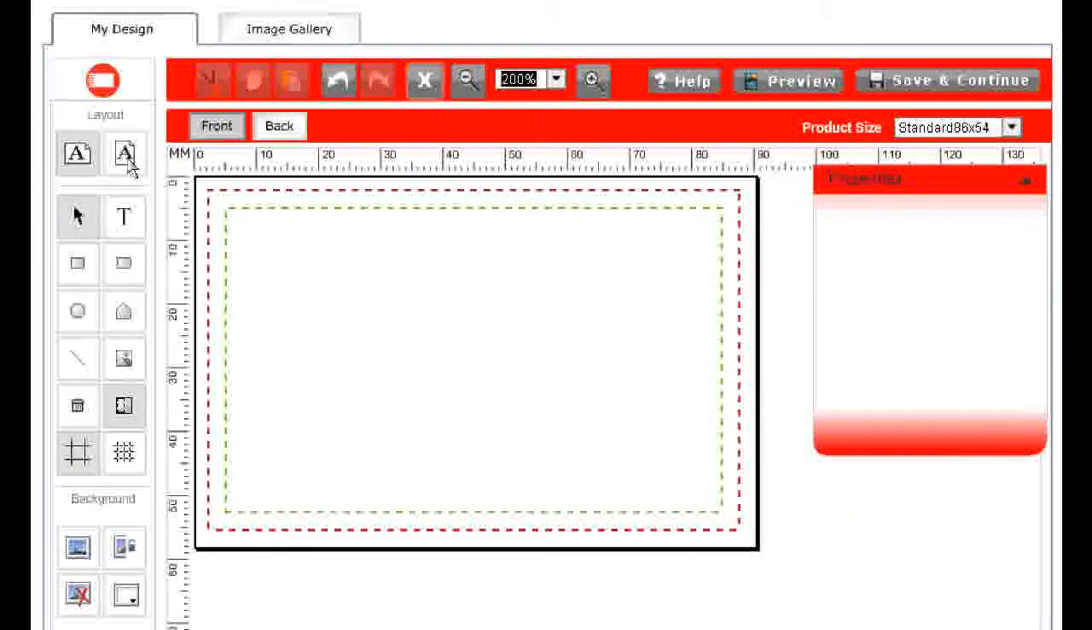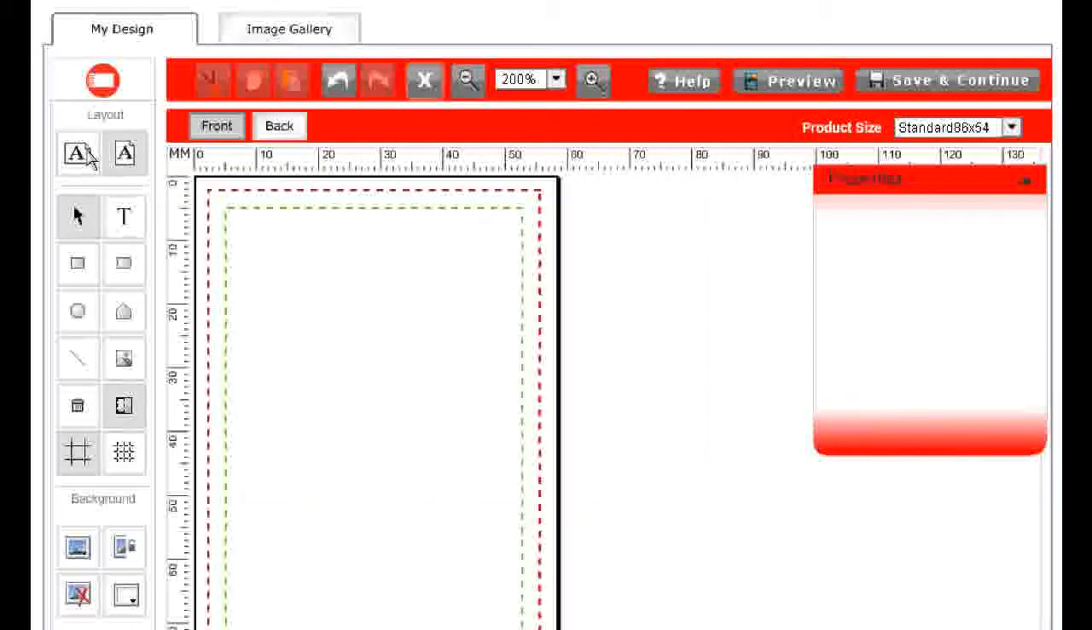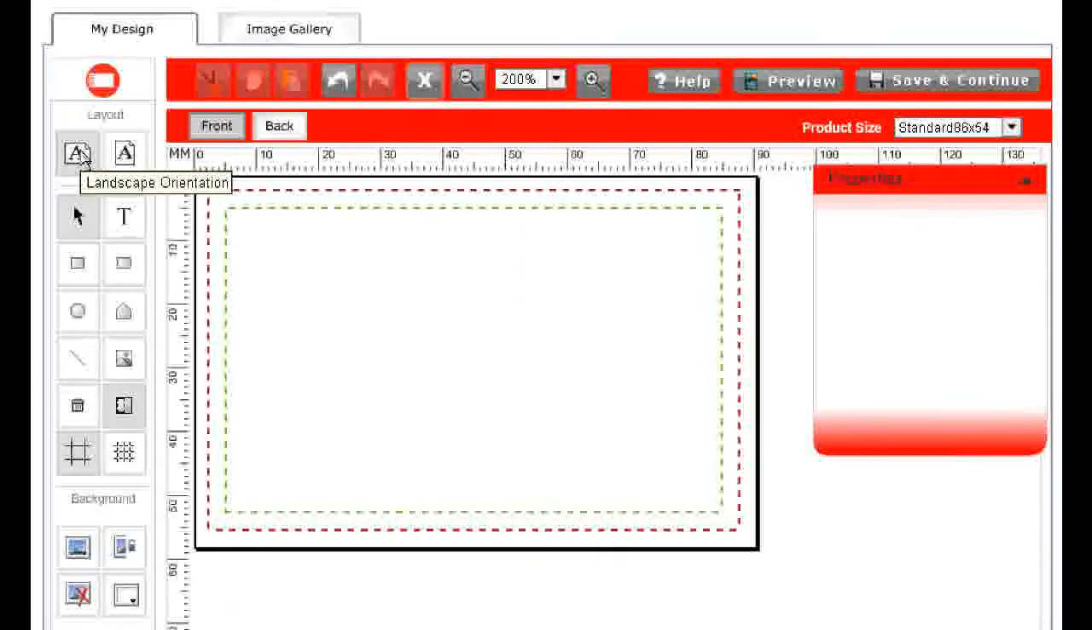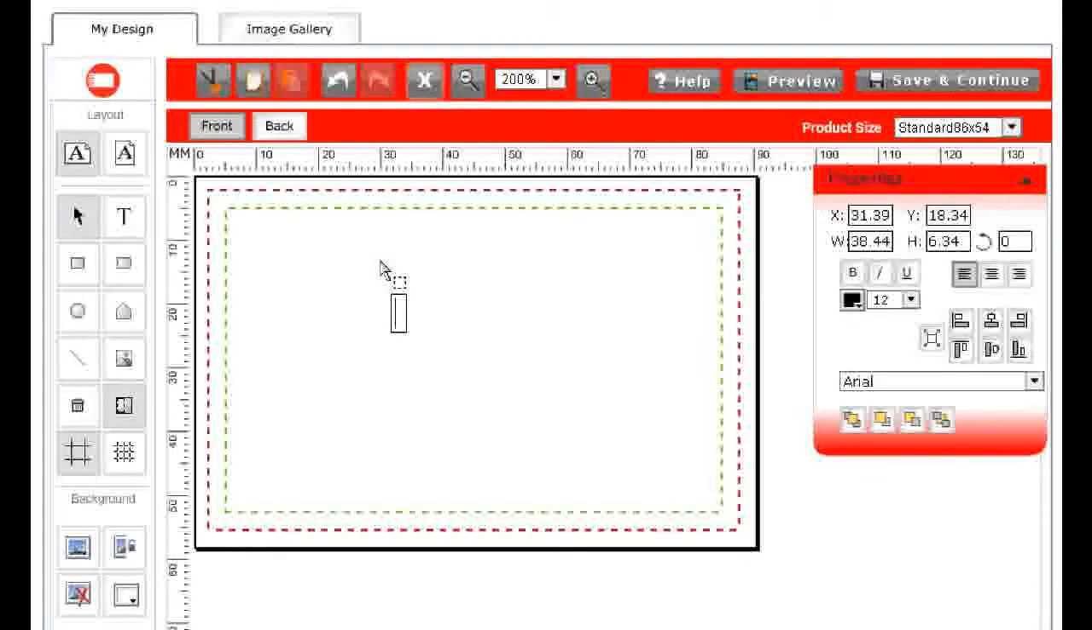And you can make the business card portrait or landscape as well. Okay, so we'll start with the text. We've got the text button on the left. So you click that and double click anywhere on the page and start typing. So we'll start with this business name. It's going to be a plumbing business card.